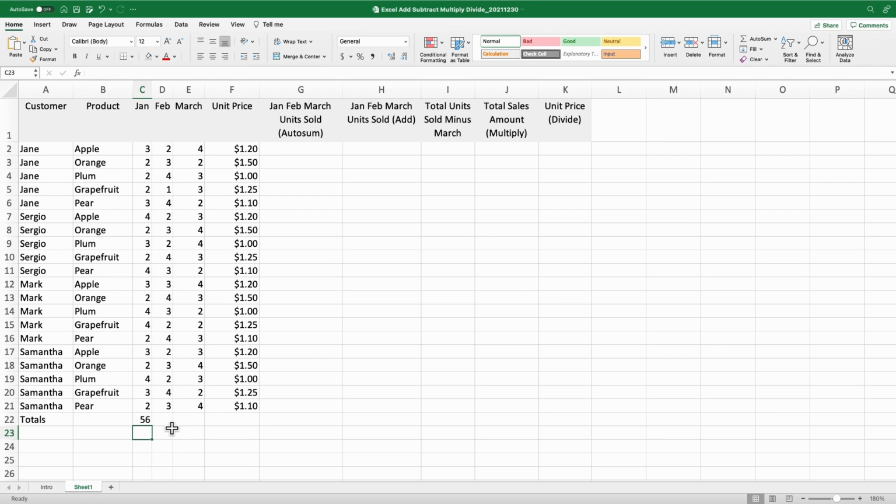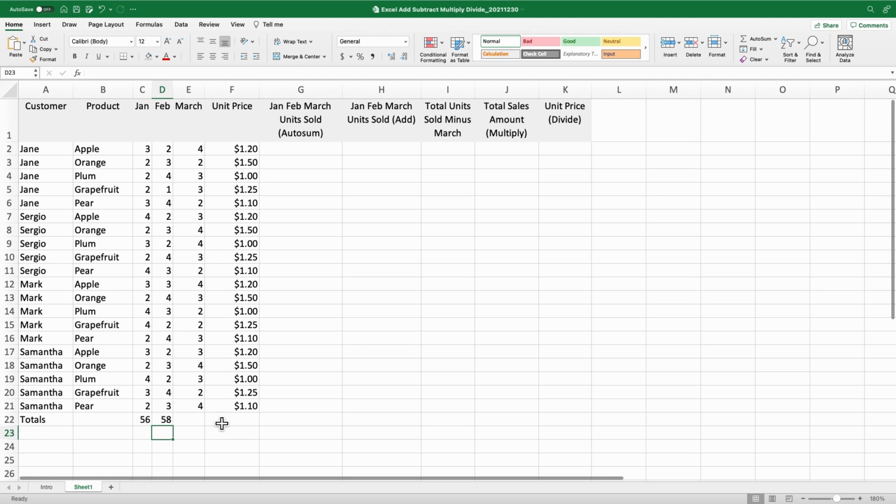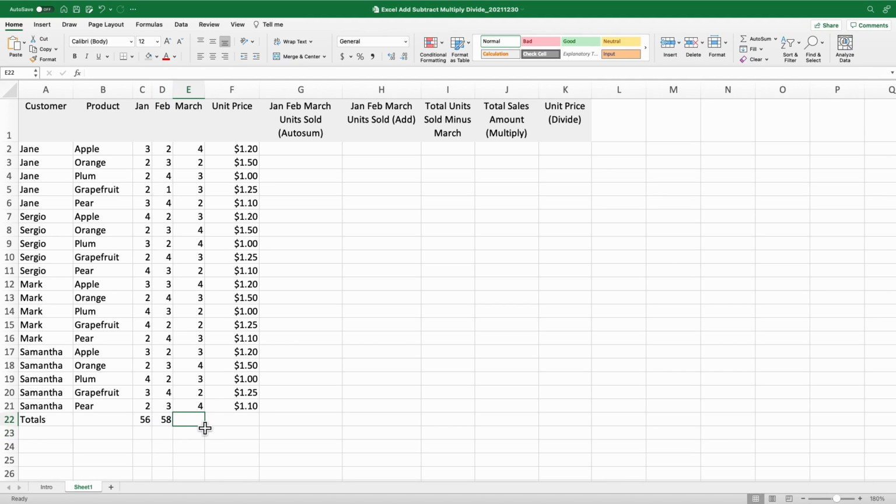I'll do the same for February. Click the bottom, click AutoSum. It's detected the correct range, so I'll hit enter. And now it's added up the February units. Now for March, I'll do something a little different. I'll click this AutoSum and I'll drag it to the right using the bottom right, and it's dragged over that formula for us.